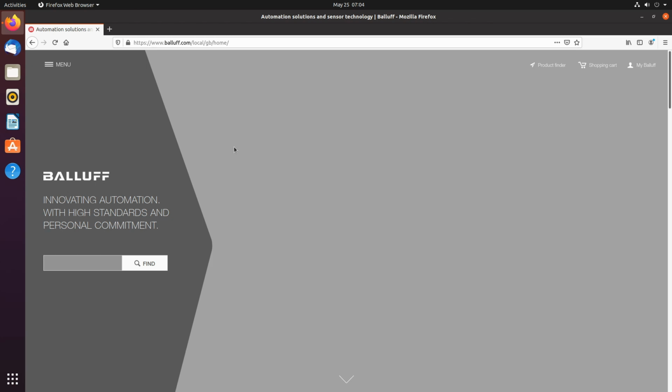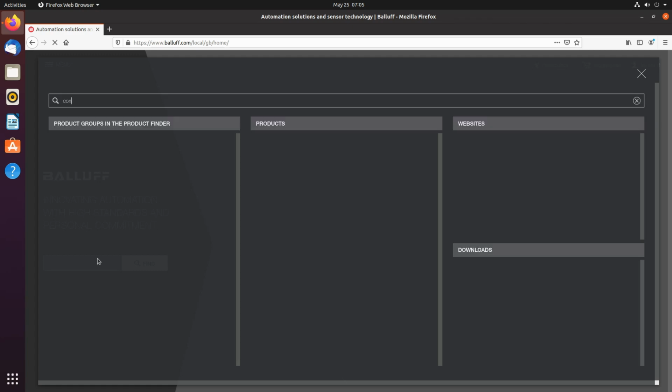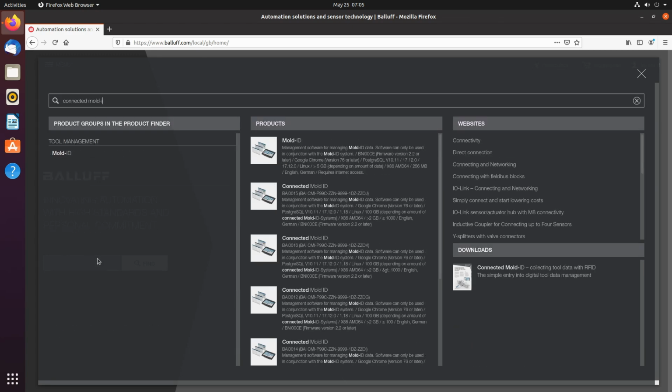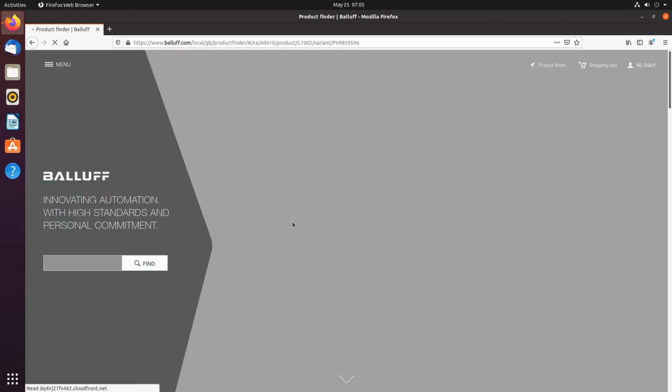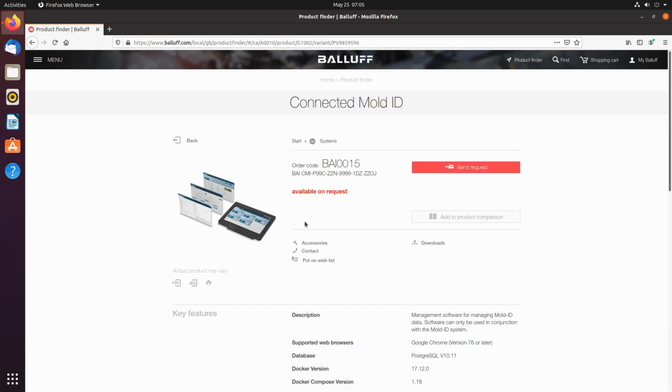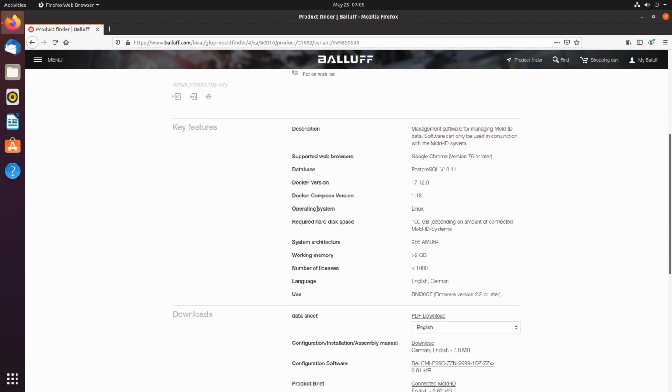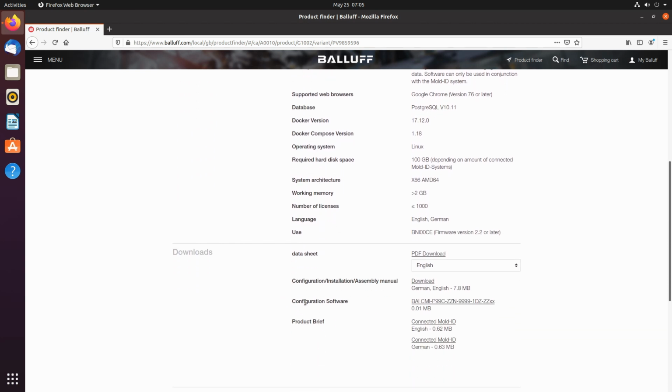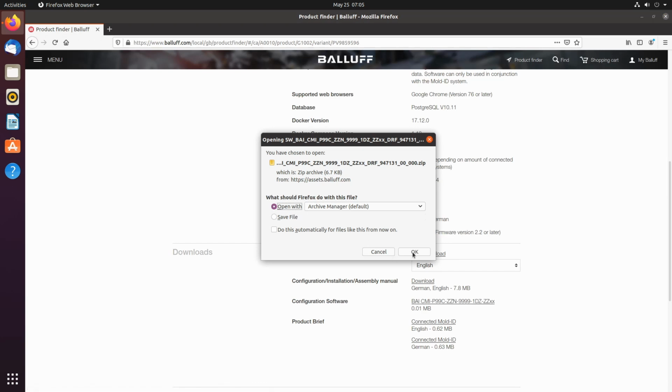Now in order to get started we need to get a few files from the Balluff homepage. To find those we'll need to search for connected Mold-ID and click on the entry for connected Mold-ID. We'll need to scroll down to configuration software and download the attached file here. And we can just open the file.